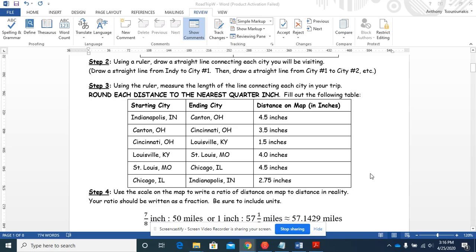Okay, now we're talking about steps 2 through 4 for the road trip. Step 2, just use a ruler and draw a straight line connecting each city that you're going to be visiting. So for example, draw a straight line from Indianapolis to your first city, then draw a straight line from your first city to your second city, and so on.